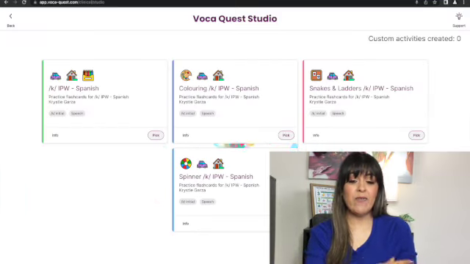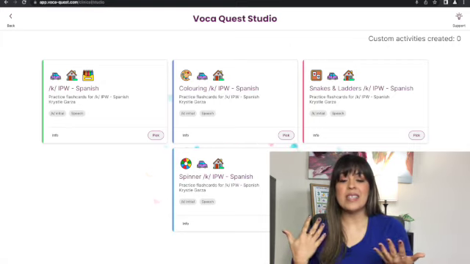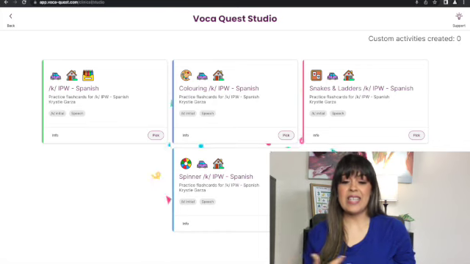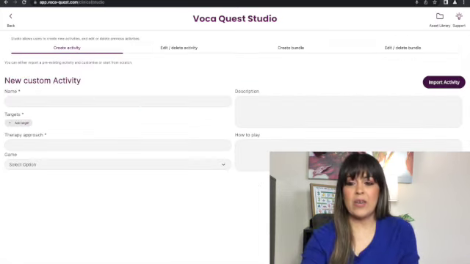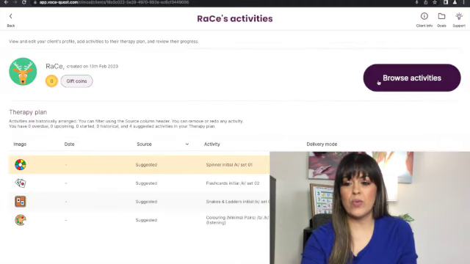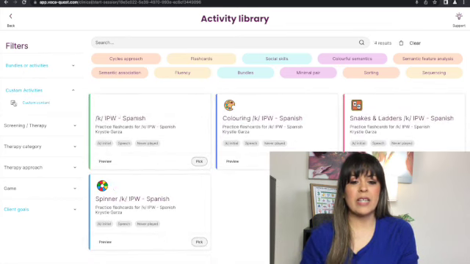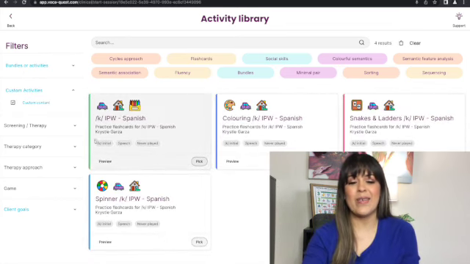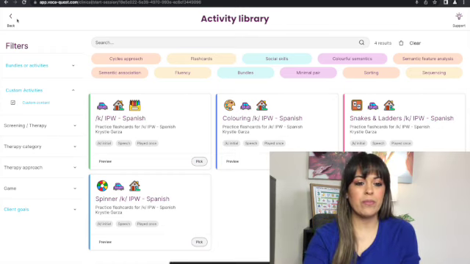So there you go. I have 4 saved activities. K, initial position of words in Spanish with flashcards. I have coloring activities, snakes and ladders, and the spinner. So I went ahead and saved those. I went back to our friend Race. I'm going to browse activities, going to custom activities and custom content, and there you go. I'm going to pick these activities and add them to his therapy plan because that's what he'll be working on. I made Race a boy because the name is Race.